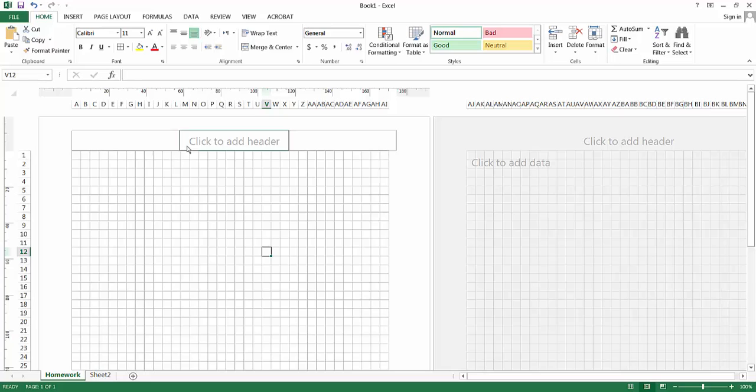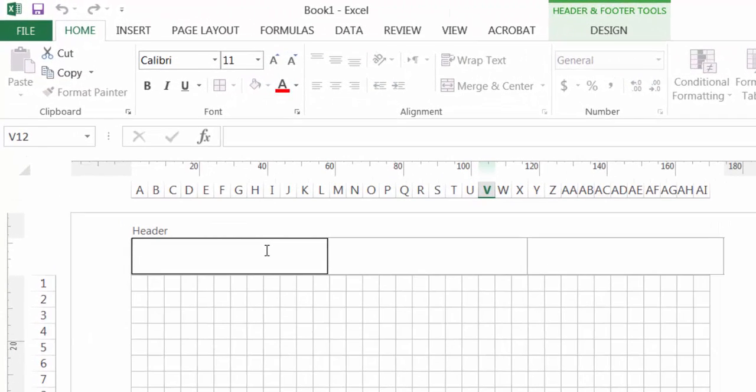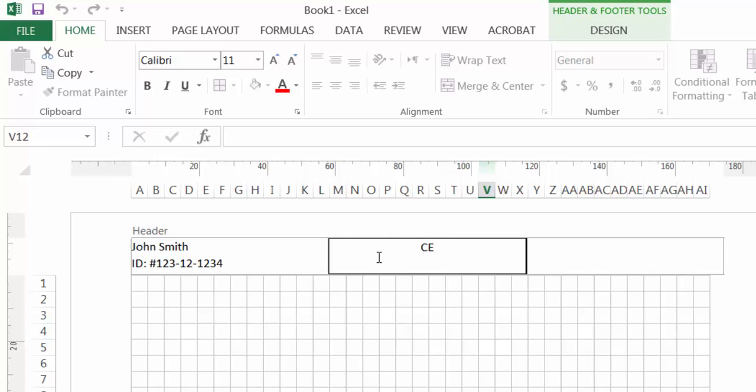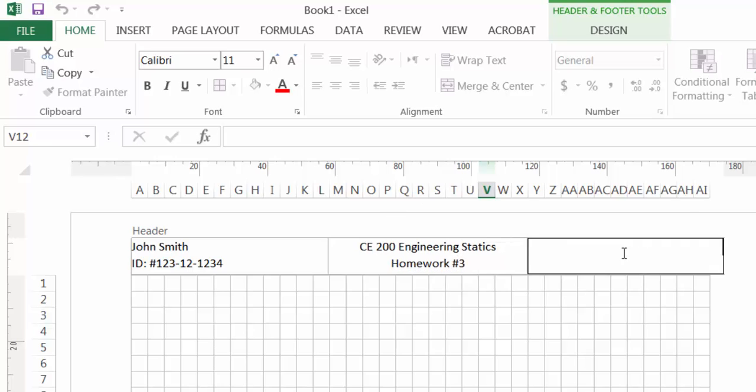Okay, first of all, I can go ahead and click here and type my name, John Smith, and ID number, let's use number 123, 12, 123, 4. And I can go here and do maybe CE, Civil Engineering, 200, Engineering Statics, and maybe Homework number 3, something like that. I'm gonna say October 30th or 31st or whatever in 2014.